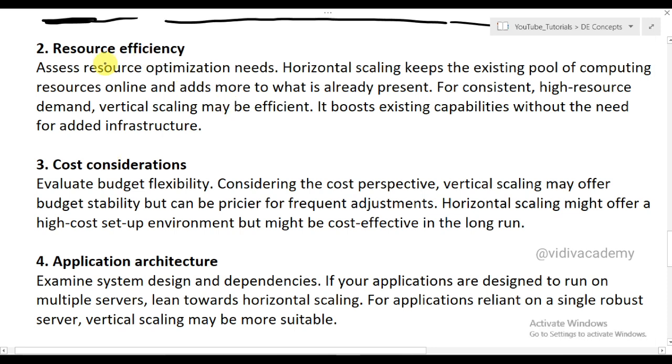Now second is resource efficiency. In case of resource efficiency, horizontal scaling keeps the existing pool of computing resources online and adds more to what is already present. For consistent high resource demand, vertical scaling may be efficient. So in case of resource efficiency, you should go for vertical scaling, right?